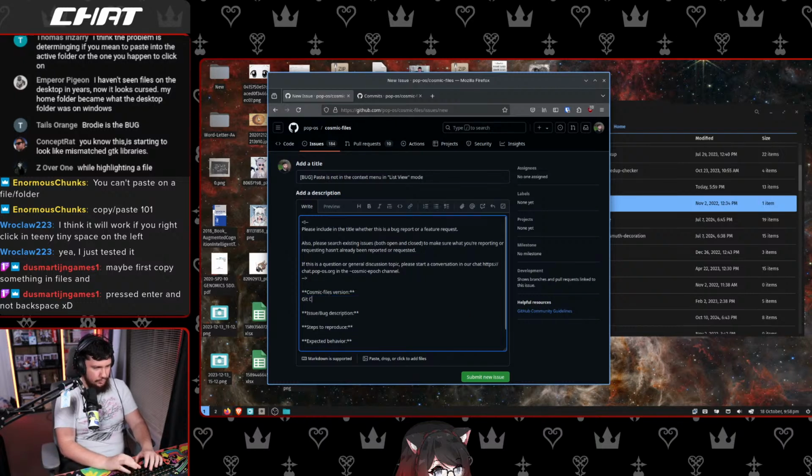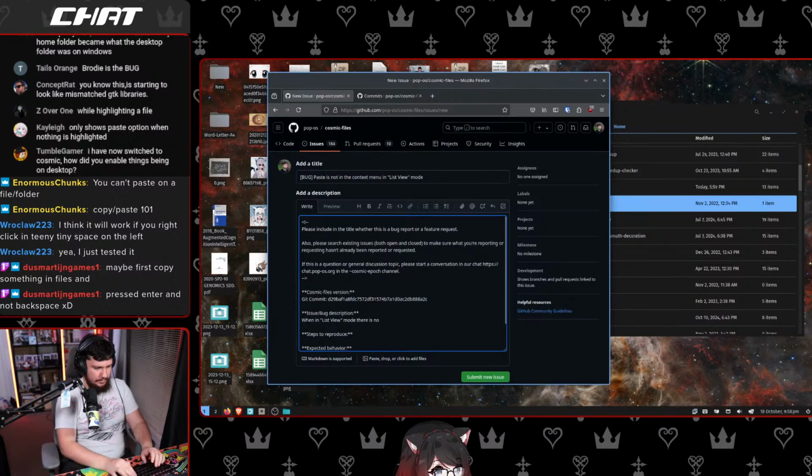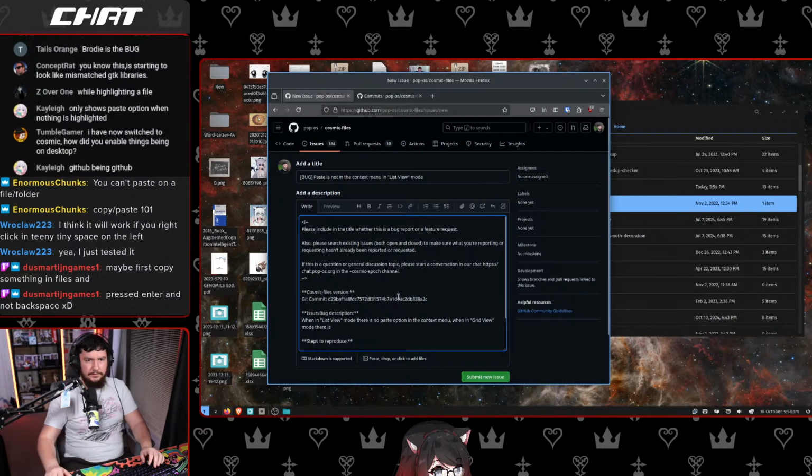Git commit. Sure, you can have the entire hash this time. When in list view mode, there is no paste option in the context menu. When in grid view mode, there is. Maybe first copies. Press enter and oh.